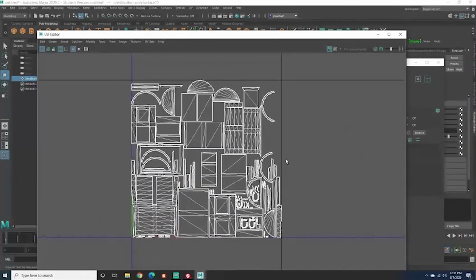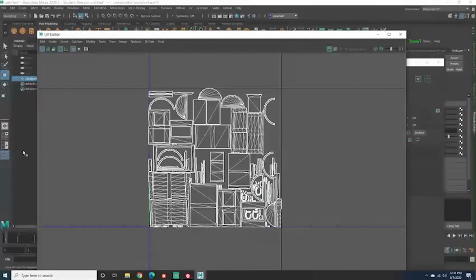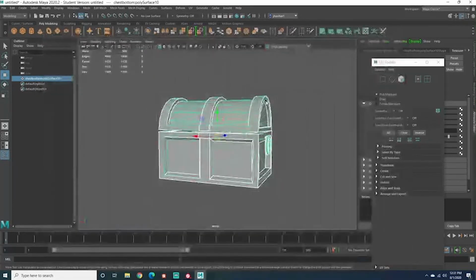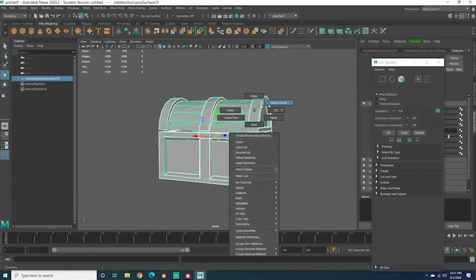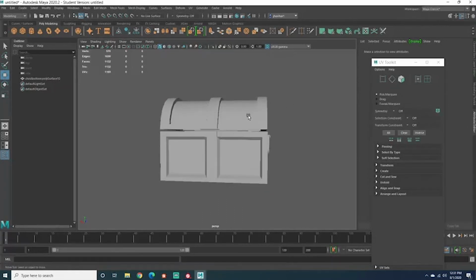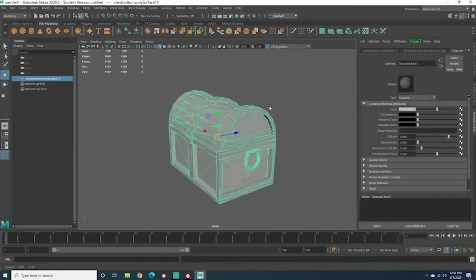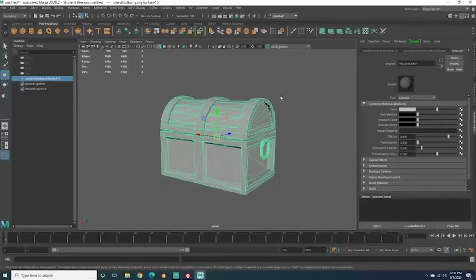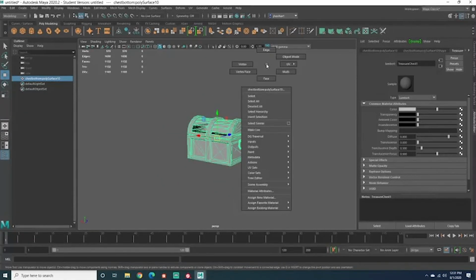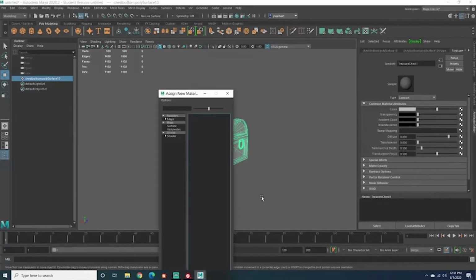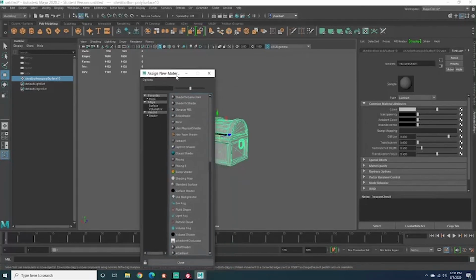We want them to be nice and clean so that when we're painting, we don't have any overlapping shells or anything that could cause textures to go over themselves or anything like that. That's actually a pretty good segue into this next one, where we want to make sure we have a material on this. So if I go ahead and right click and assign new material, you'll see we have these options.